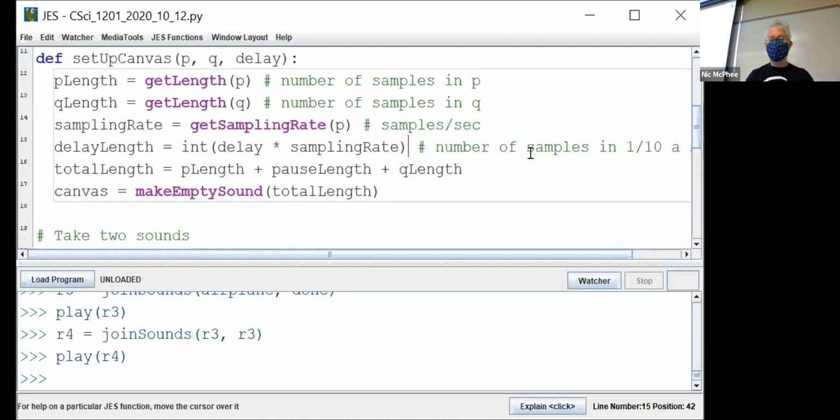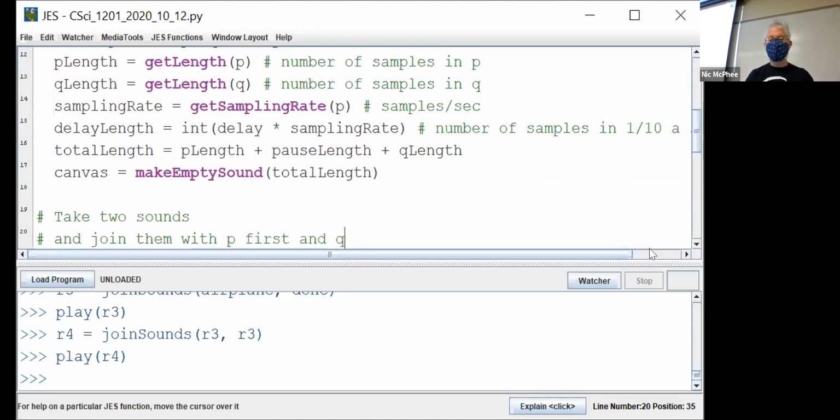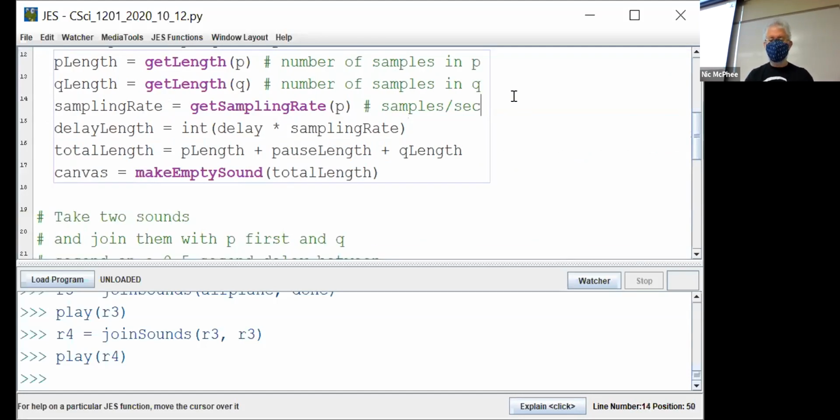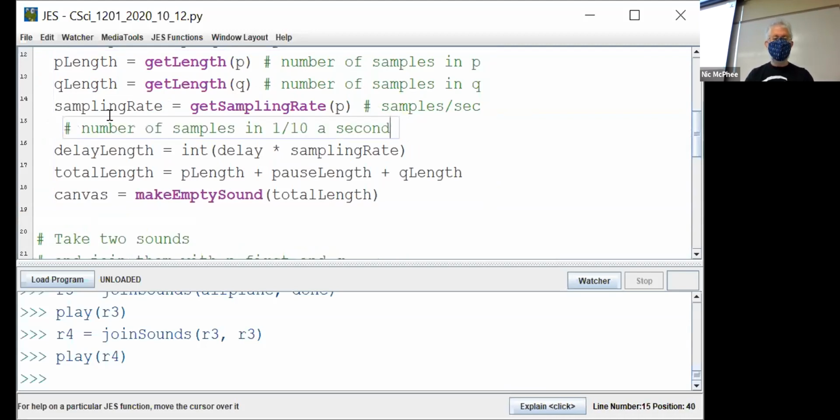And I'm going to move this comment. This line is getting long. Paste. The number of samples in the delay. The total length is all of that. And I guess I called it delay length. And create empty sound, make empty sound, and return. Oh, we do have to return the canvas now.